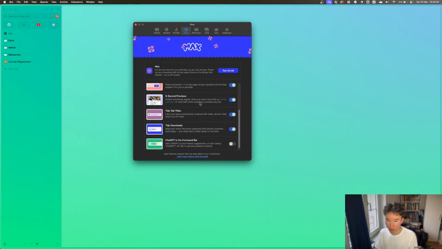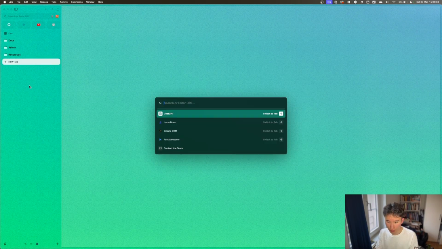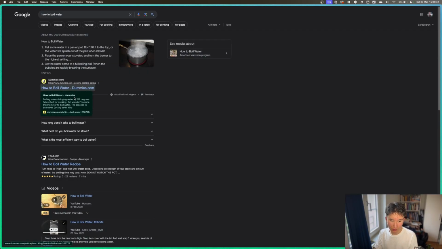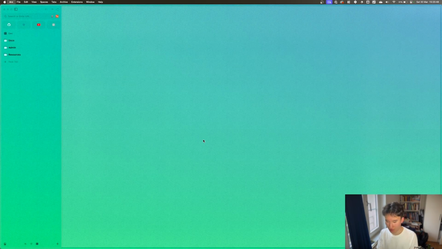Next one is 5-second previews. Instant summaries appear when you hover over links. It's enabled on Google, so I search how to boil water. It automatically shows this. I hover over it and AI reads basically the whole page and then makes a summary.